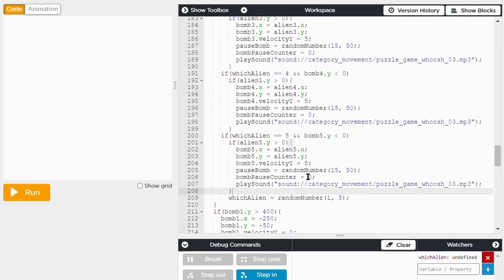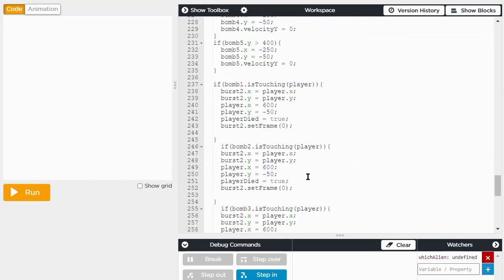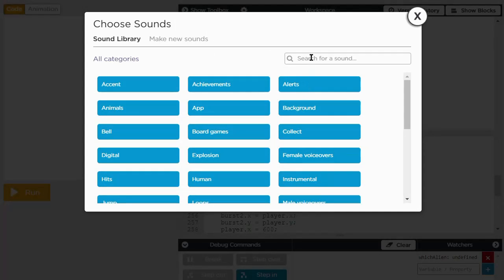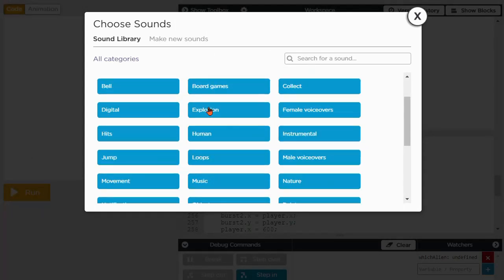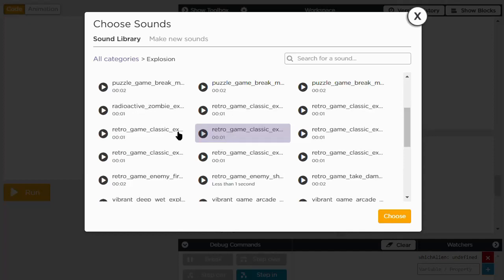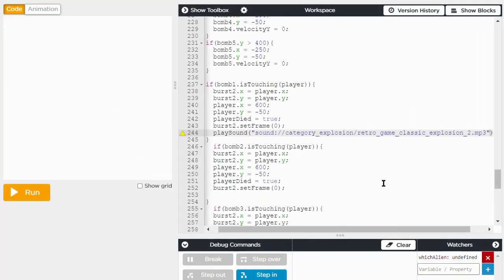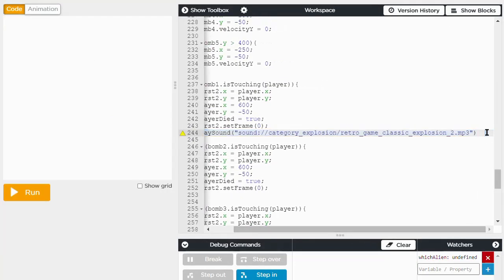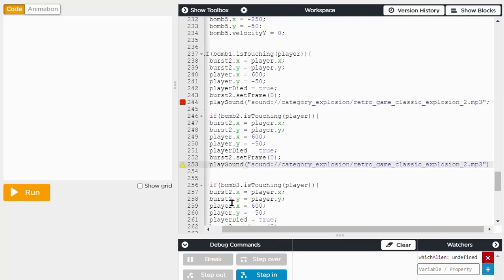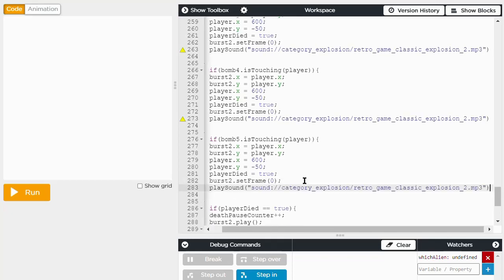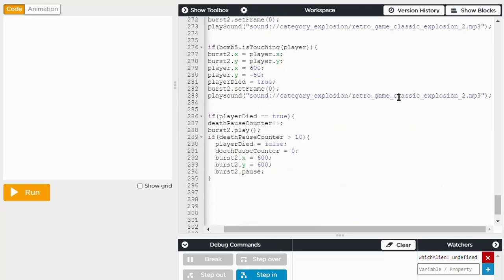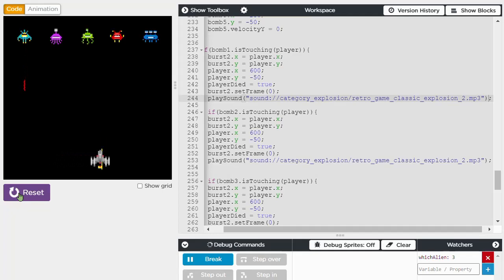What's left but to add the explosion of the player ship. When the bomb is touching the player, we're going to choose a sound. That was an explosion. Classic Explosion 2. Yeah, that's a good one. That's the one. Let's try it. Nice.